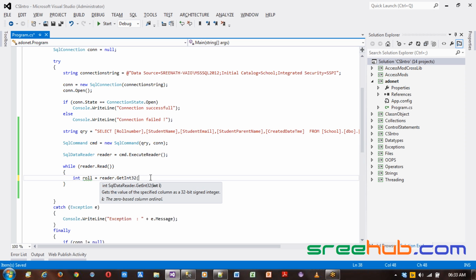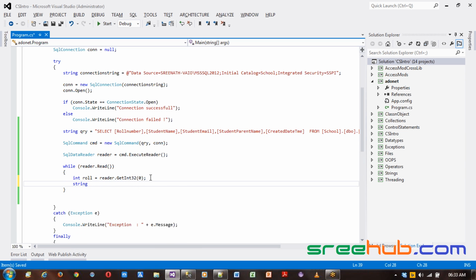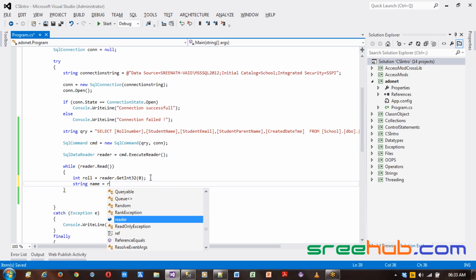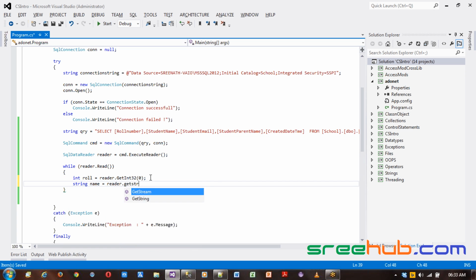Now here you can see you have to provide a column index. Let's say 0, the column index. The same way, let me take a string for the next one, which I think is the name. We have reader.getString of your first argument.